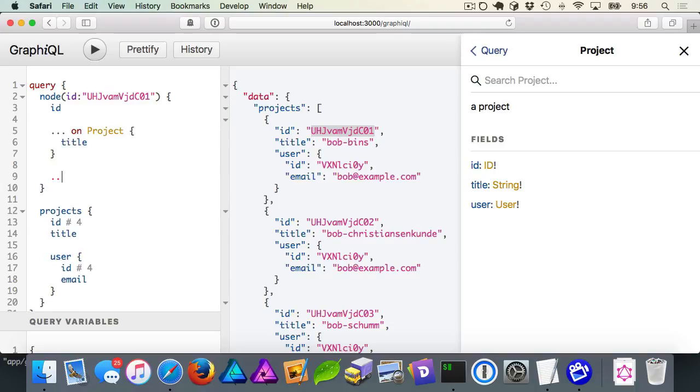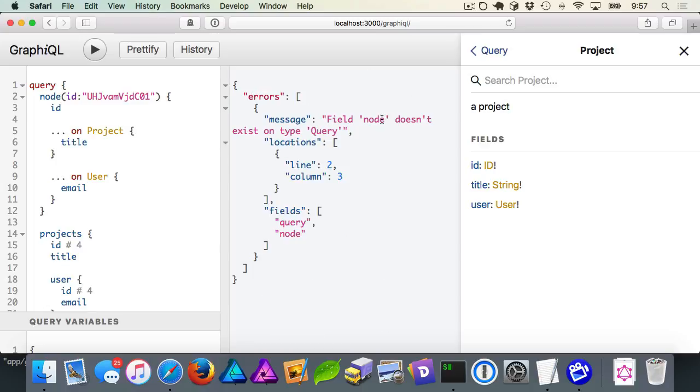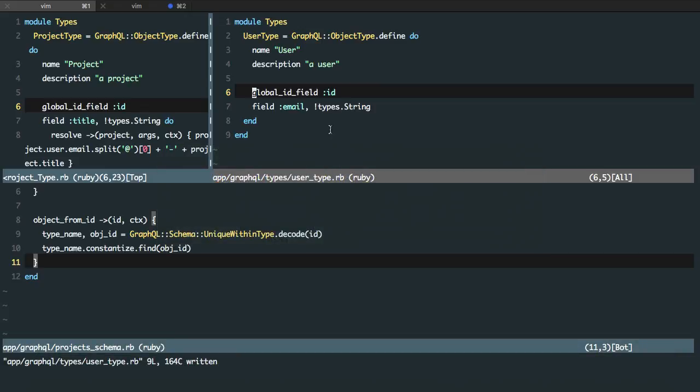And I'll go ahead and do this to fill it all the way. When we're on a user, give me back the email. So we run this. We get the field node doesn't exist on query type or type query. So let's go ahead and do that real quick. Super, super simple as well.